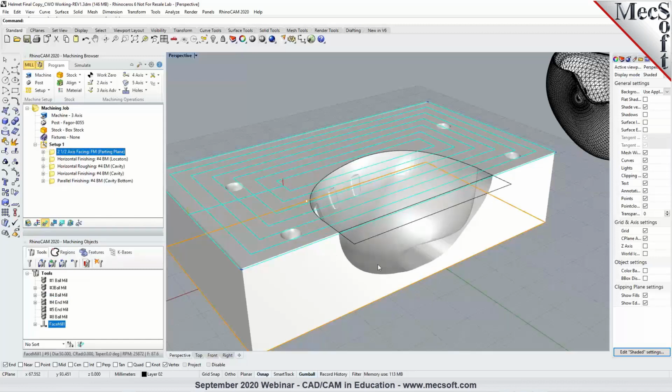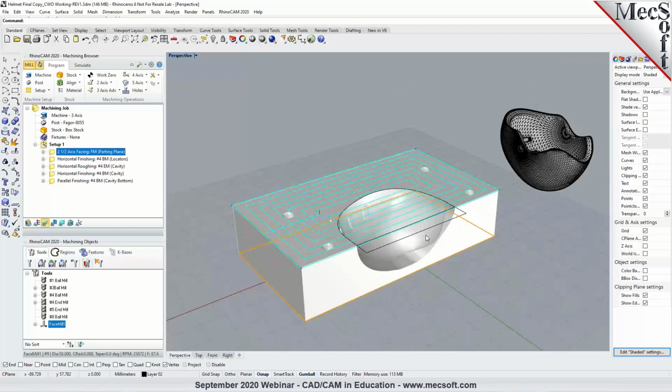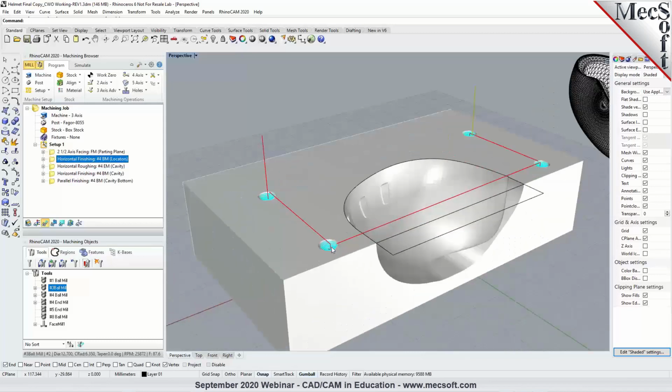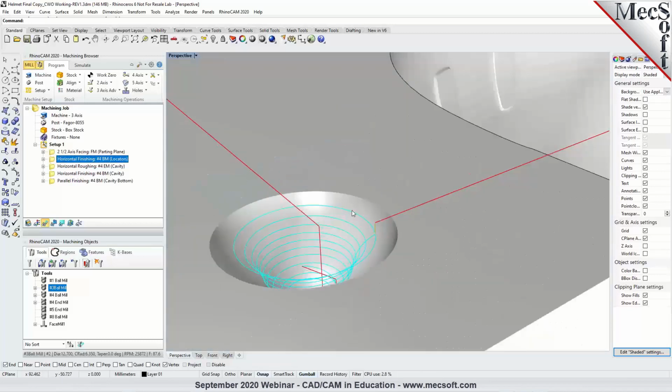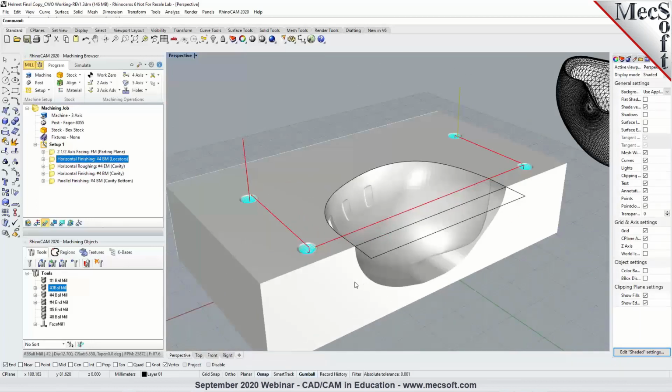So initially we have a 2.5 axis facing operation that just uses the bottom perimeter as a containment area, and it clears off the top of the mold flush. And then we have a horizontal finishing that clears out the 4 locator pins. These are not through holes, these are actual full radius pin holes there.